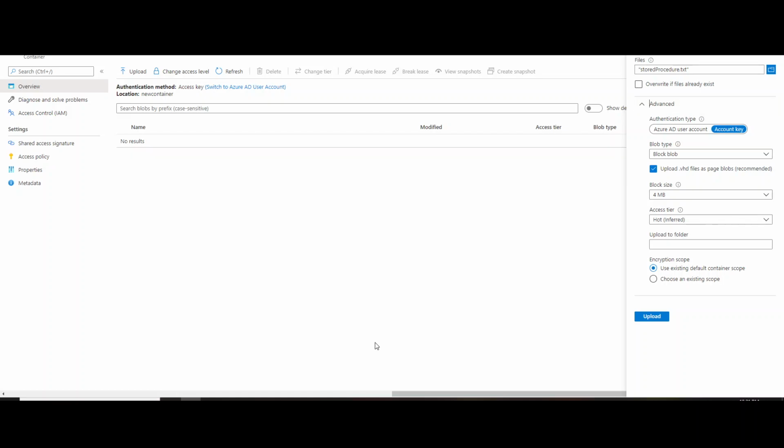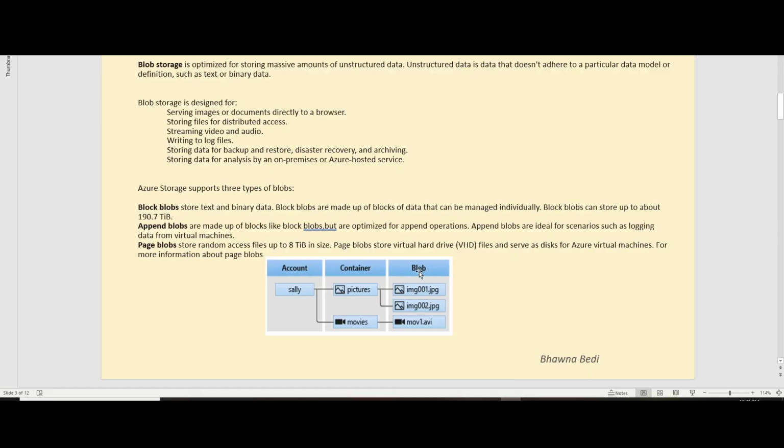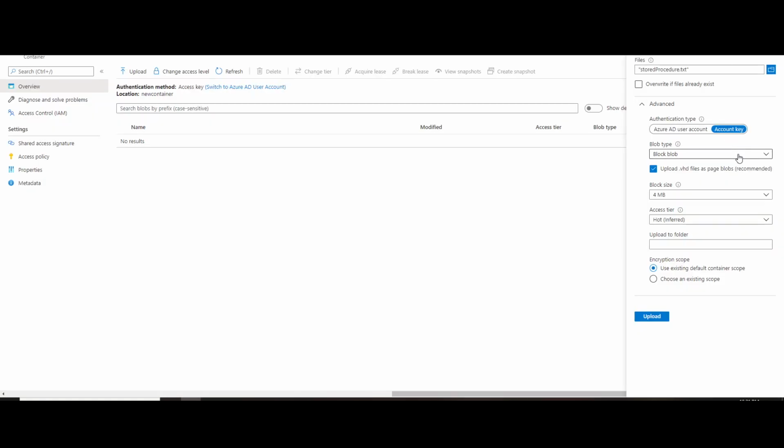So as I mentioned earlier, I'll go back to the PPT. You have three types of blobs: block, append and page blobs. So a similar option you will find here. It is not mentioning the page blob because it is a txt file. Otherwise it will mention the page blob as well. So you can select any of these.